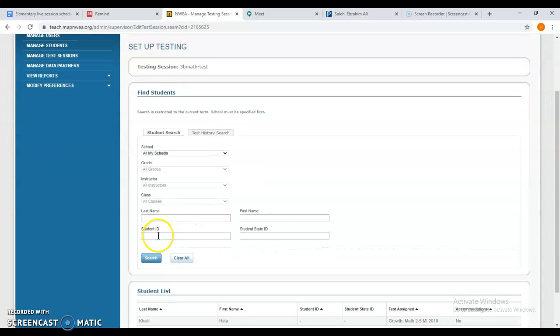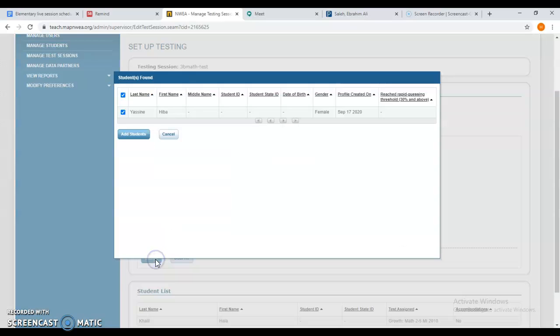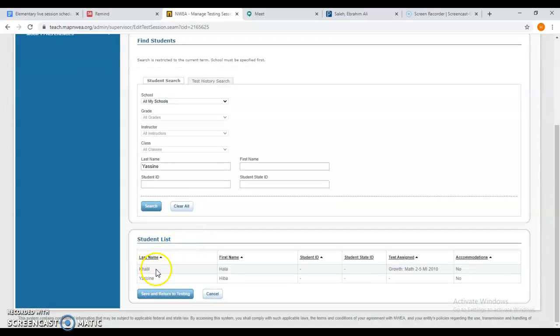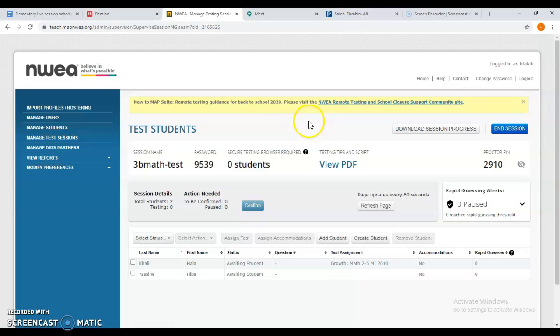Once that page opens, you're going to write the last name of that student. Make sure that you have the correct spelling for that student, please. Click on Search, and here comes the student that I need. I'm going to add that student to my roster. You can see that both students that I want in that session are in there. I'm going to save and return back to my session.